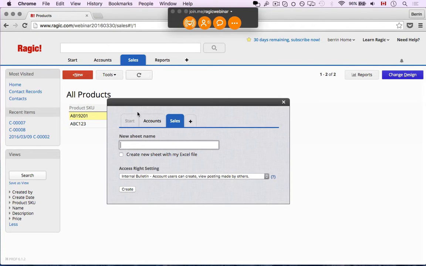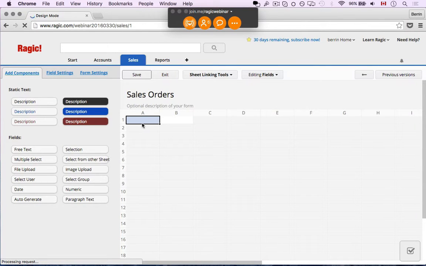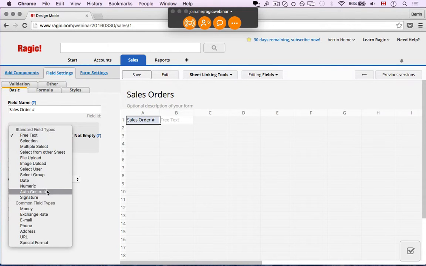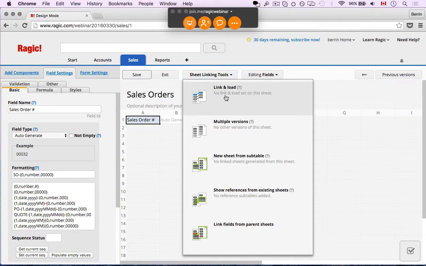Alright, so new sheet and sales orders. Okay, so sales order number. This can be an auto-generate field again. So this time I'm going to write SO as a prefix to this number. Okay, so what I have been talking about was the next most common linking, which is the link and load.